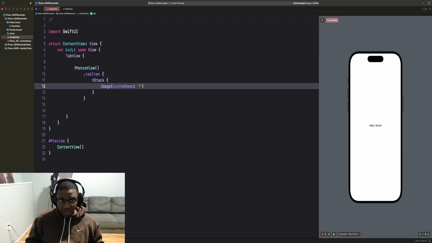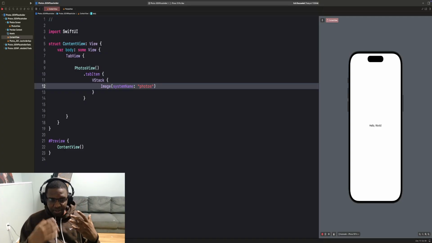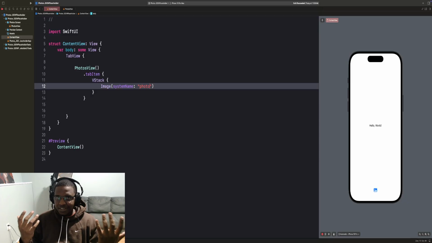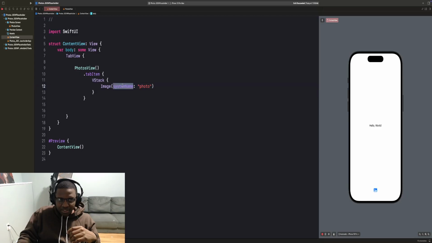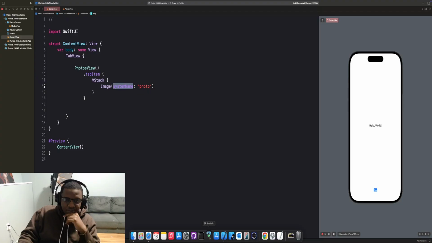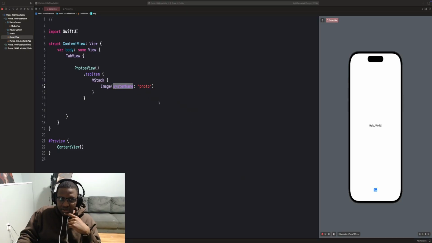And we have system images. So this is a way how we can just use images provided by Apple. I'm not a designer, just a developer, not good with creating UI, so this is really helpful. And you can know what images are available by getting this app called SF Symbols. I'll just open this real quick. And you see that just by typing photo here, I got this image here.